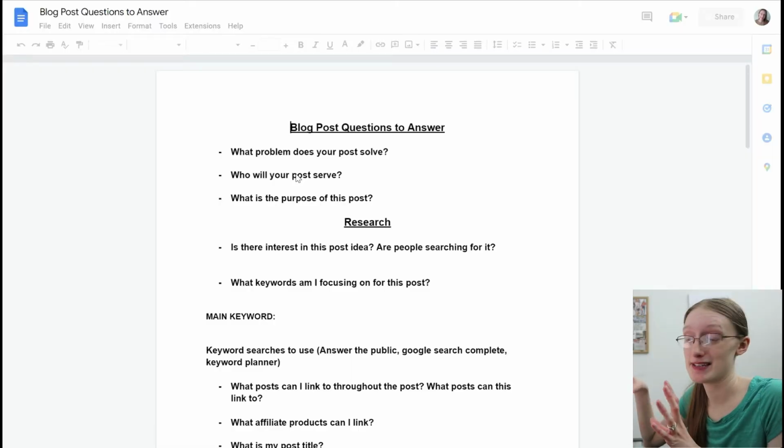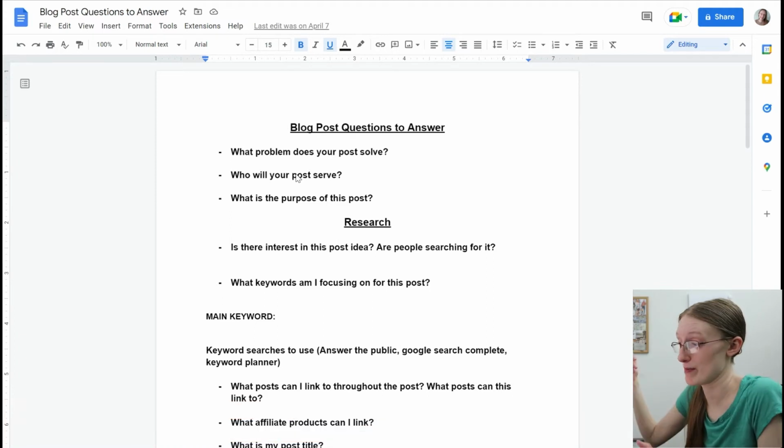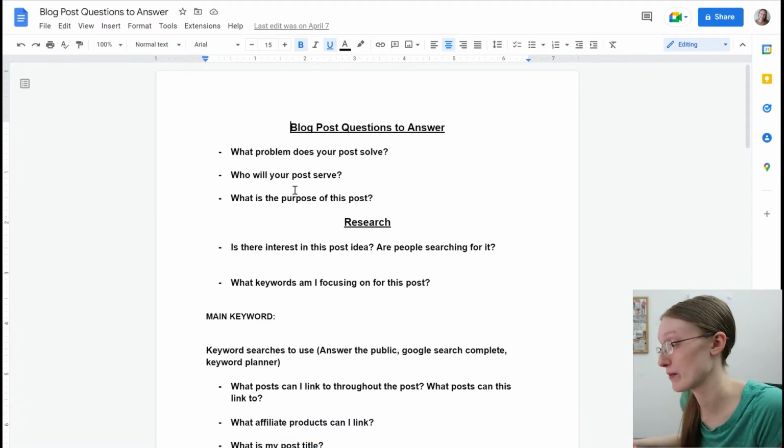The next time-saving tip that I have for you isn't really a tool, but it is something that you can use to make your life a little bit easier. And that is having a template of questions that you can ask yourself when you're writing a blog post. Here's what mine looks like. I have a list of blog post questions that I answer every single time I write a blog post.